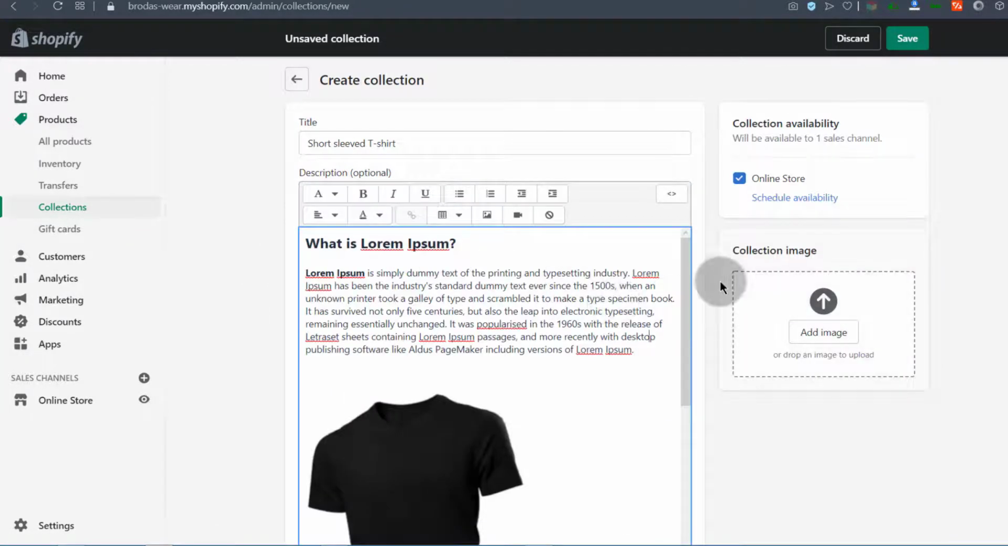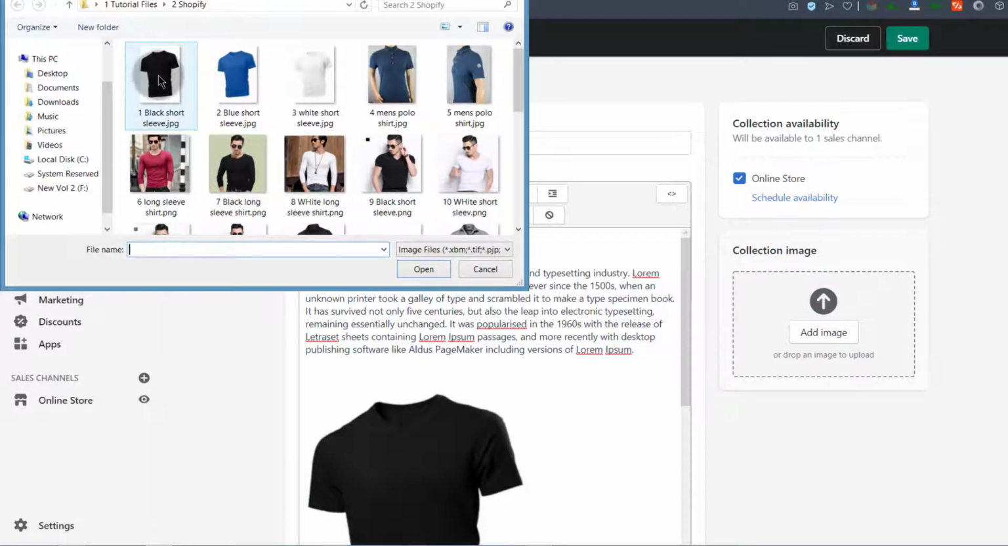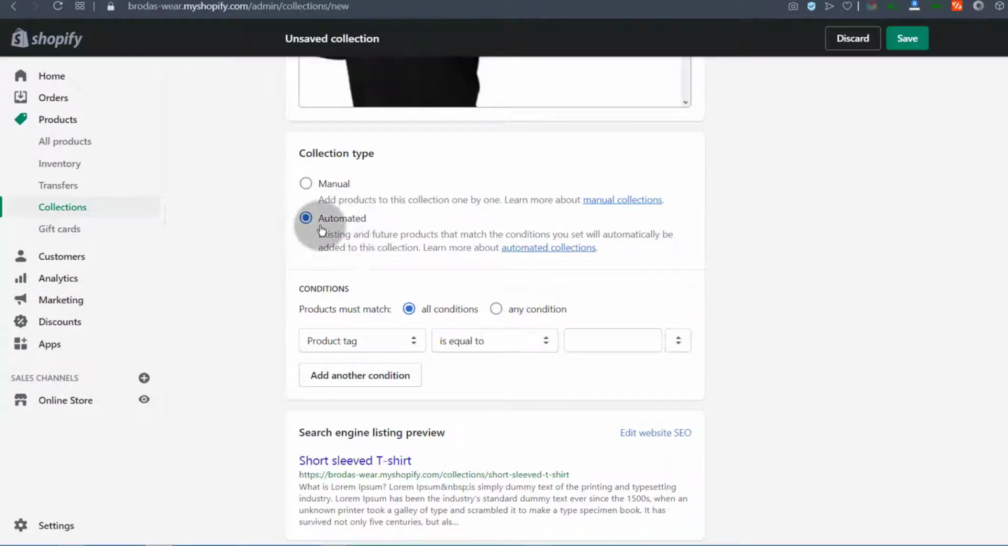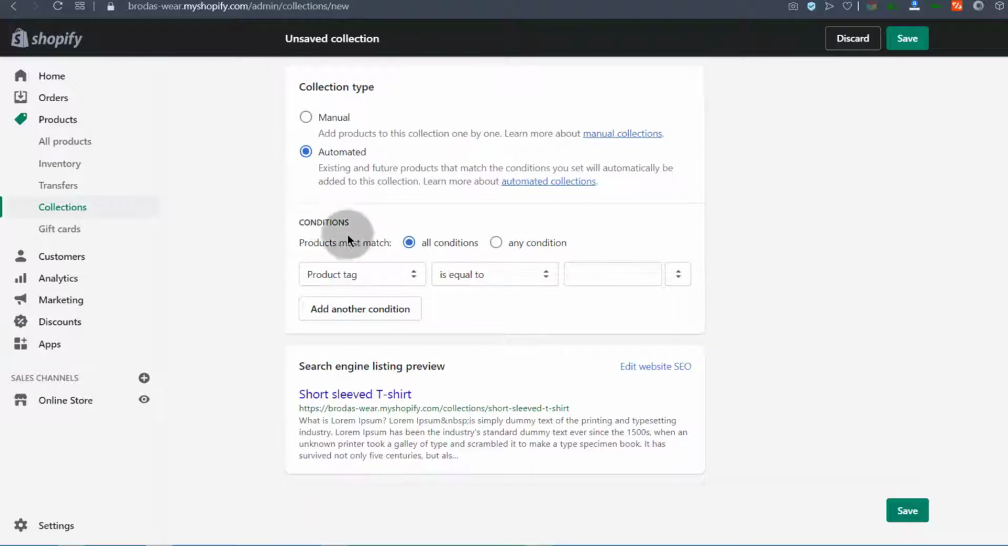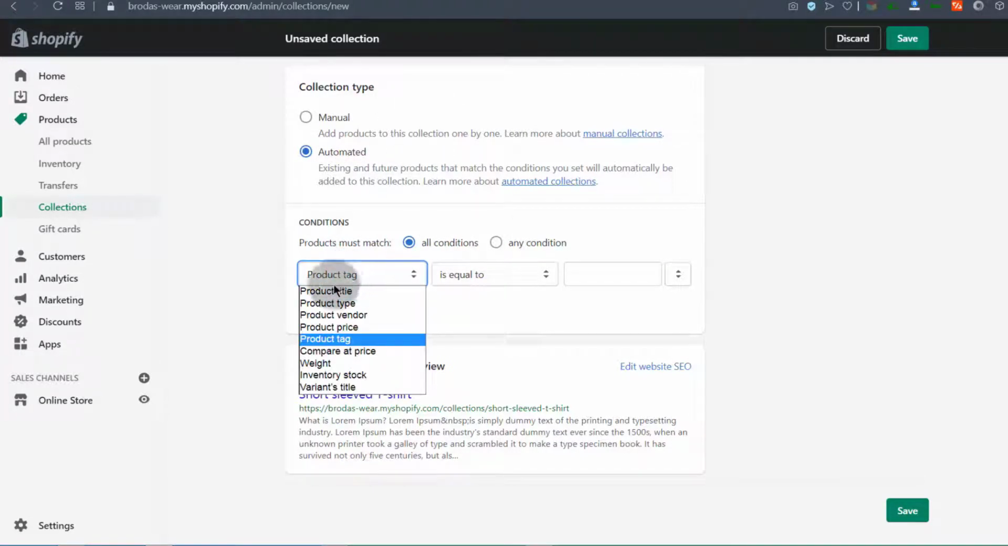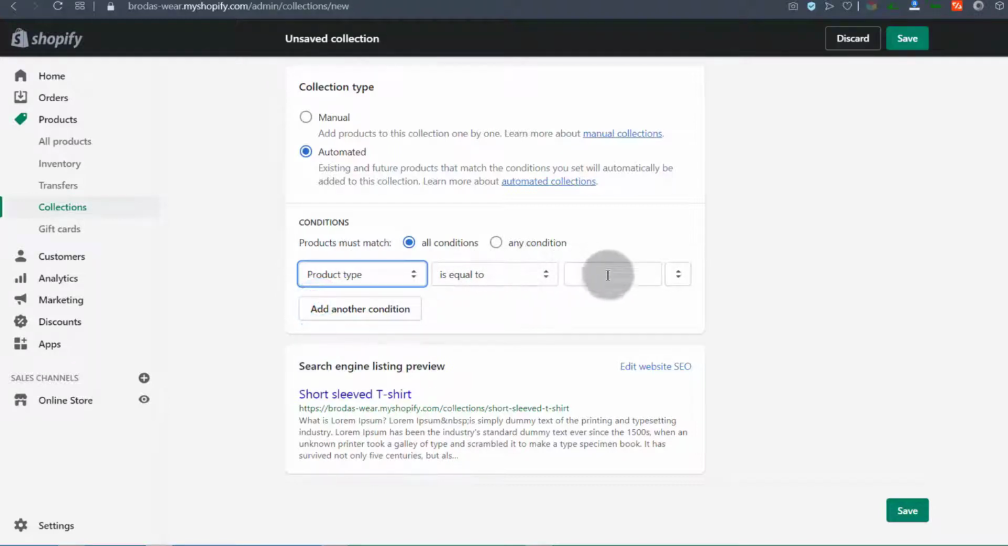And now, once I do that, I will also add the collection image, and I want the image to be that. Now I want an automated collection type. This is one which automatically adds products that meet a certain criteria. So the conditions that I want to be met, if I have multiple conditions, I will choose: do I want all the conditions to be met, or do I want just any one of the conditions to be true for a product to be added into this collection? So you can use any of these items. Maybe the product title is equal to something, the product type is equal to something.